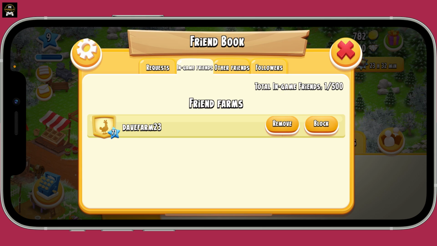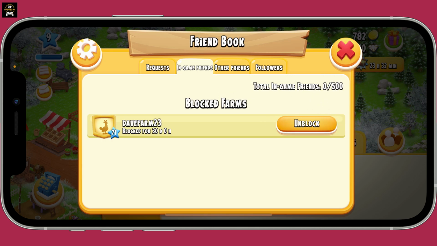Tap it again to confirm that you'd like to block the contact, and you will then be able to remove the contact from your friend list as well as block the contact. Once the player has been blocked, they will no longer be able to send you messages or visit your forum. If you change your mind, you can always unblock them by finding the unblock button right next to their name in the same in-game friends tab.